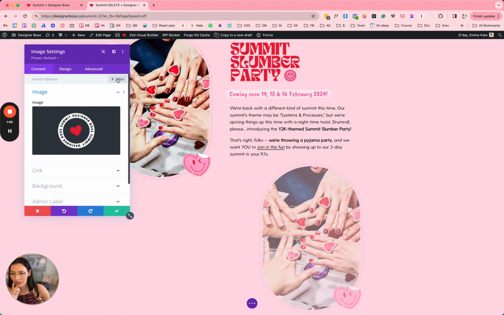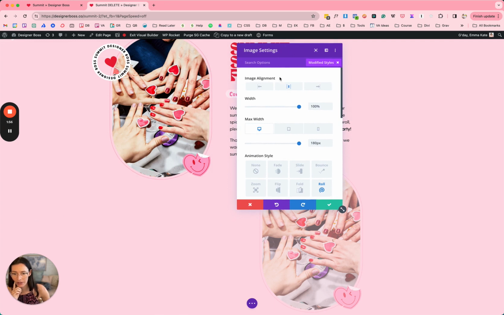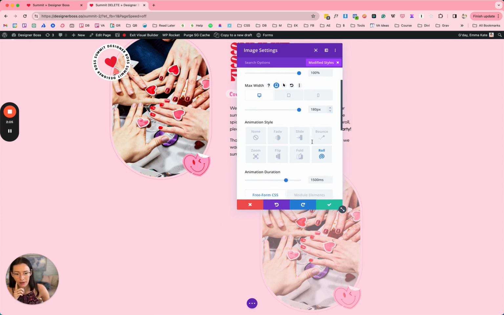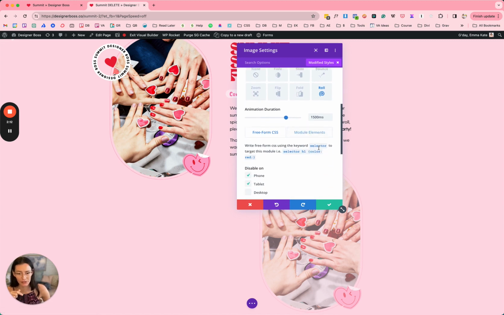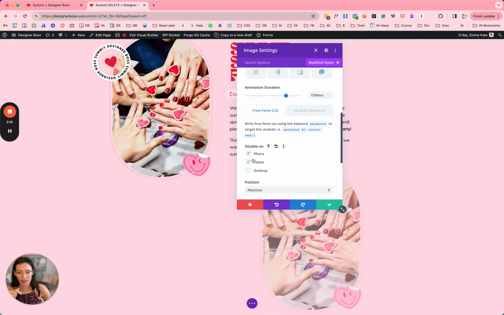What we can do is go to filter here and choose modified styles, so we'll only show the modified styles. Let's move this over here. You can see I've aligned it to the center with the 100. I set a max width, and it changes on different screens so that it's not so big on mobile. I've set the animation to roll, so that's what makes it spin as it enters the screen. I've also disabled this one on mobile and tablet because it made it easier and less busy, so that's not there.